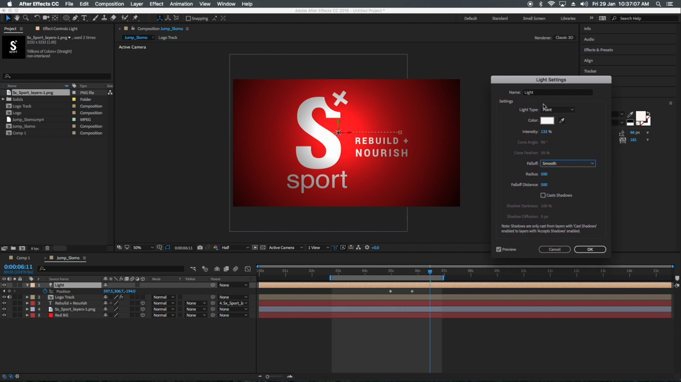So now you can see we are on a falloff. I want to make this smooth. I can increase the radius. I can change the falloff distance. So the more it's creating more dimensions, it's giving more light here and then falling off in that place.